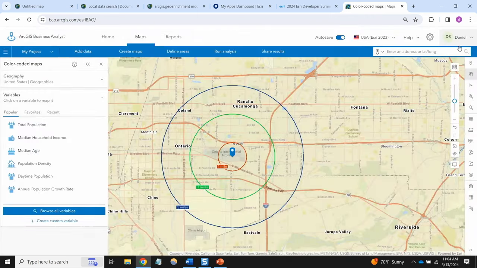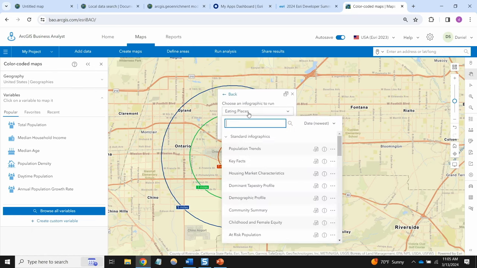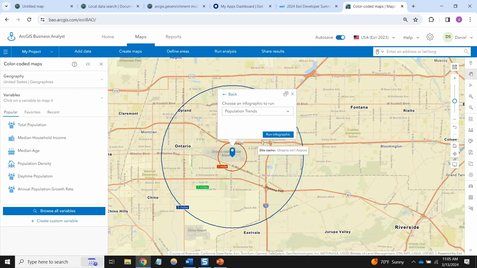Another part of the roadmap is enhancing the way we work with infographics. So if I run an infographic here in Business Analyst, and let's do population trends.